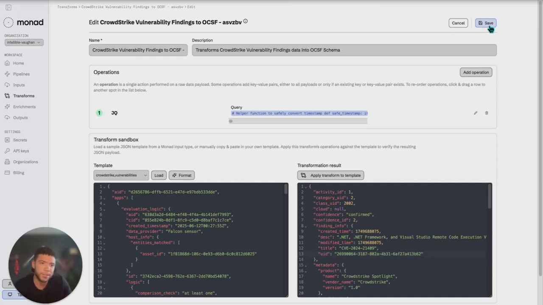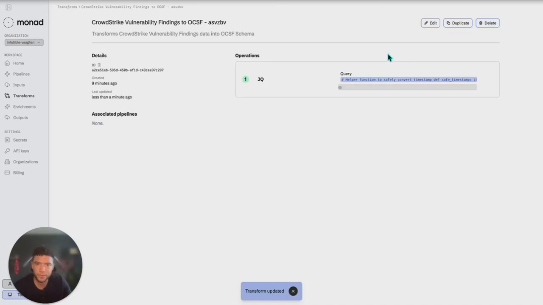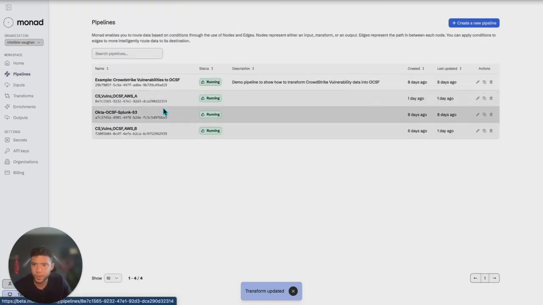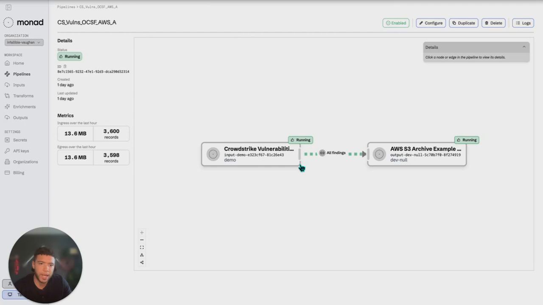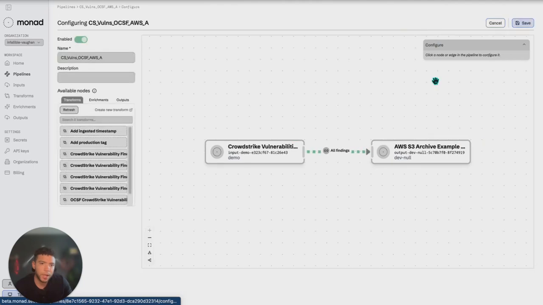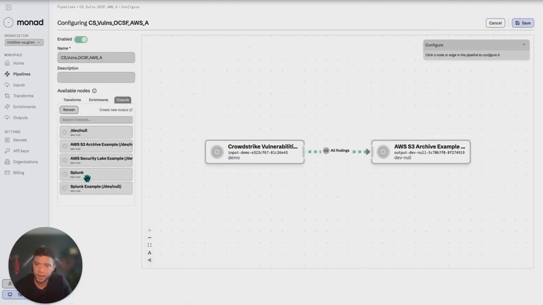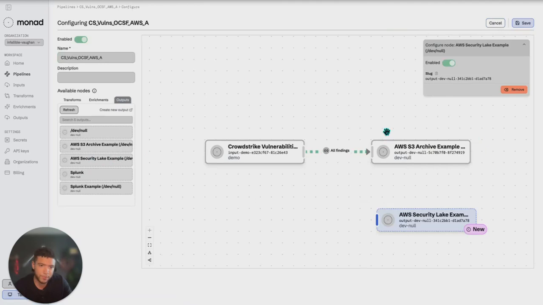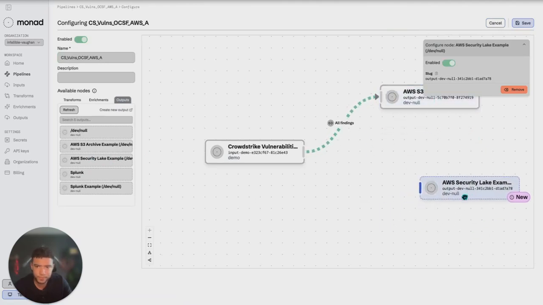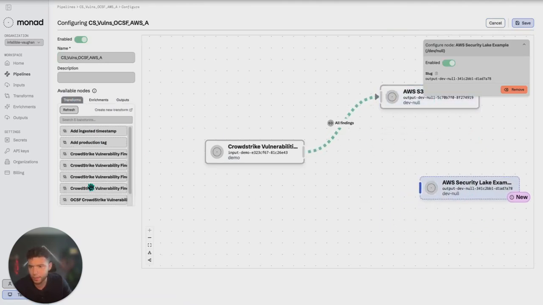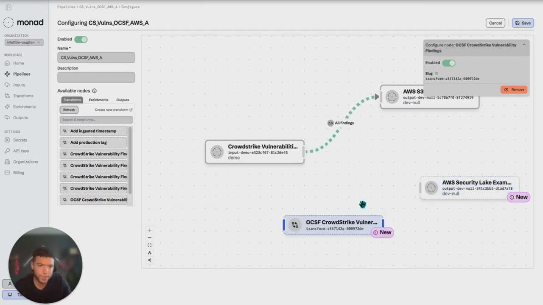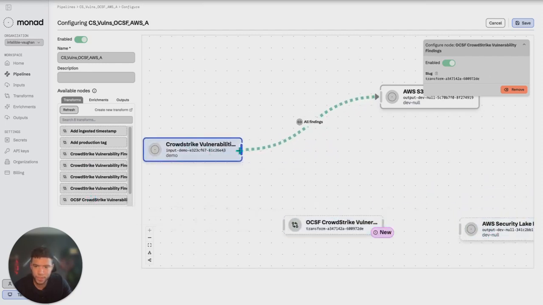Now what we'll do is save this transformation. We'll jump over to our pipelines. Here I have just a simple pipeline that's sending all of our CrowdStrike vuln findings to an Amazon S3 bucket for long-term retention and compliance. I'll open this up and add a second destination for Amazon Security Lake, and then I will add the OCSF transform that we had just created.